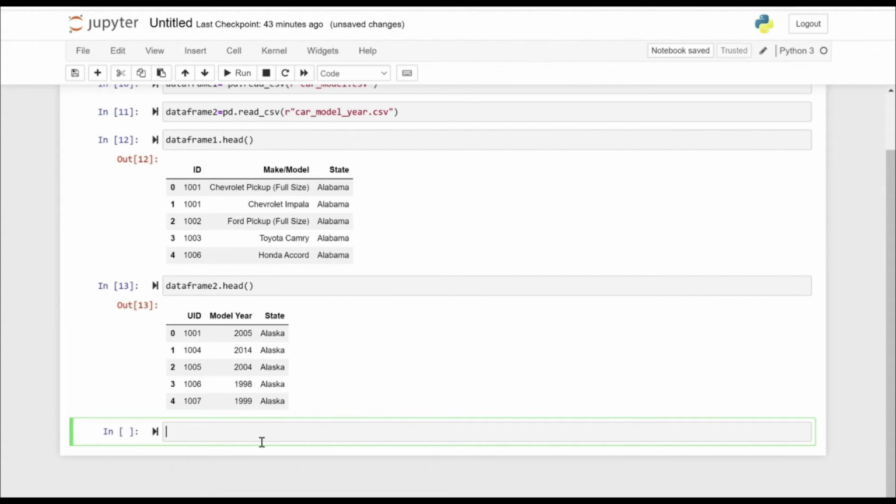So now let's merge data frame 1 with 2 as the full outer join. We have specified the left column on which we are going to merge, that's the ID. The right column, let's take the UID. And let's specify the how argument as outer.